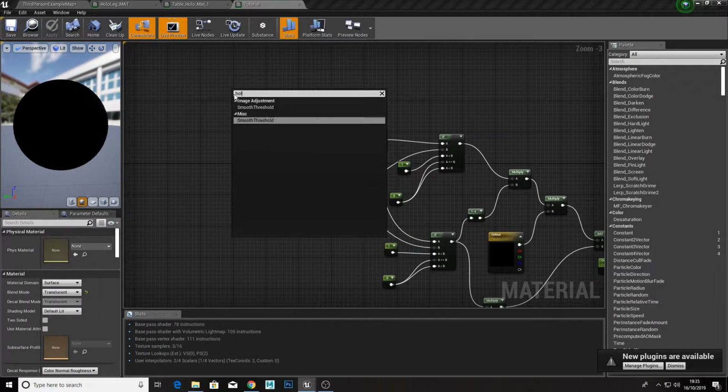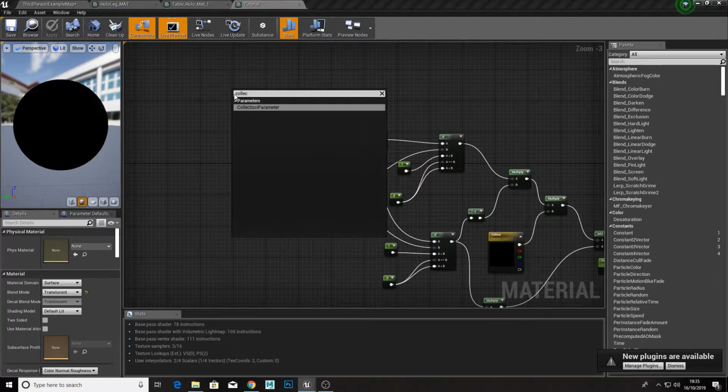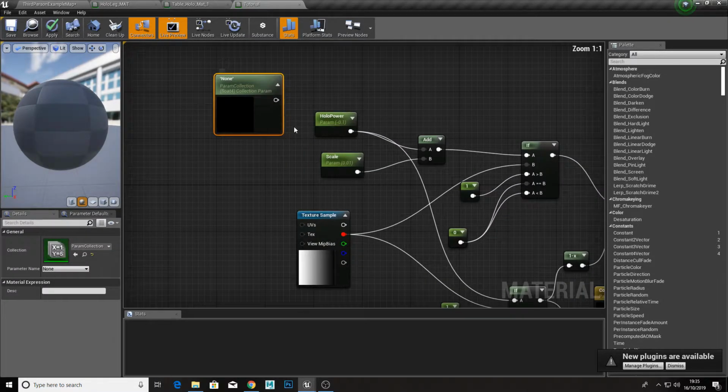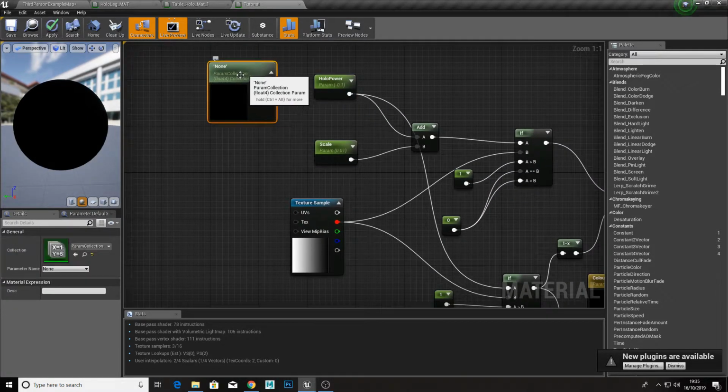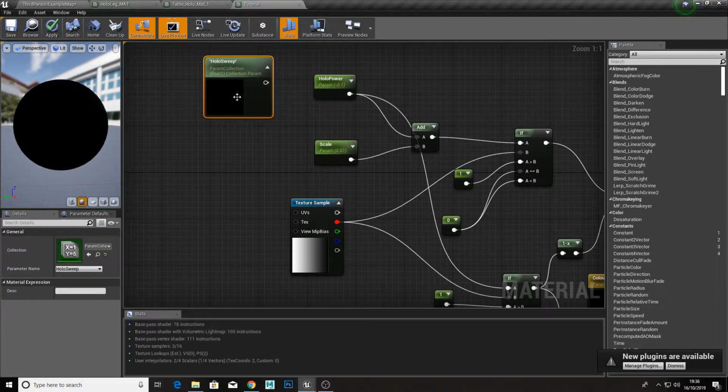Now if you right click and type in collection, go to collection parameters. And when you click collection parameters, we'll get a drop down here, parameter name. And you just want to select our hollow sweep from there. So basically the value of hollow sweep is this box here.